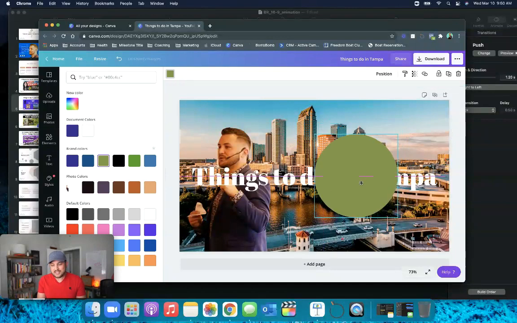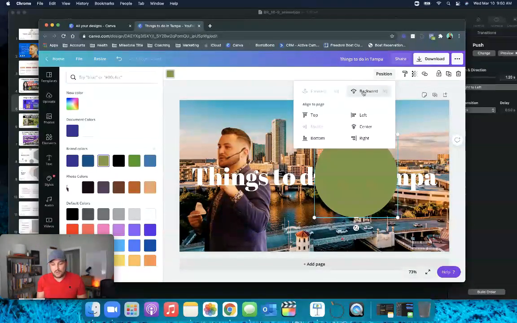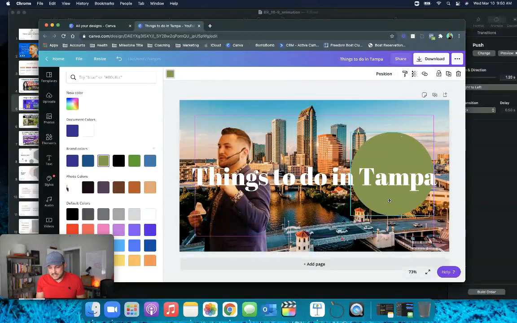But as you can see, it's in front of my text now. One of the things that's really great, that anything that you have on your Canva project can be moved backwards or forwards as like a layer. So as you can see, I'm going to use this as an example. It's on top of my text. I want to bring it to the back. So I'm going to click the object, and then I'm going to click position, and I'm going to move that backwards. So now it is behind my text, and I'm going to use that to highlight Tampa there.